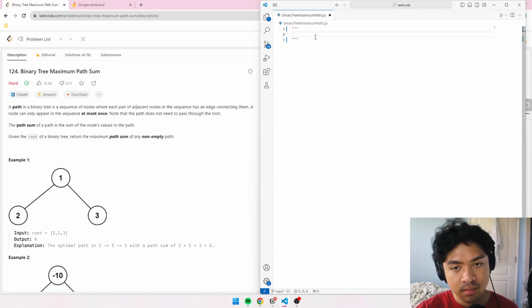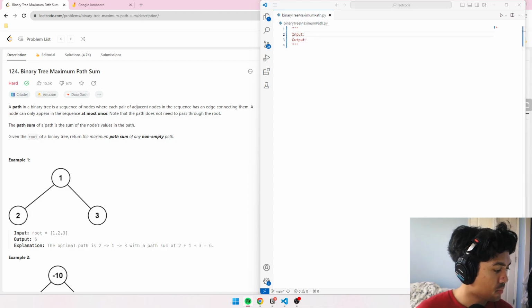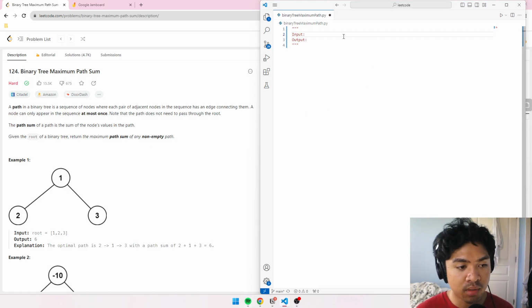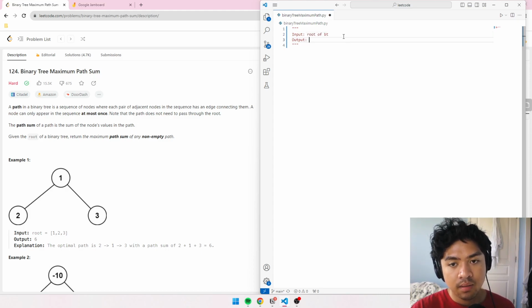So let's start out with the input and the output. We know our input is just the root of the binary tree, and our output is supposed to be an integer, the max sum of a path of the input.